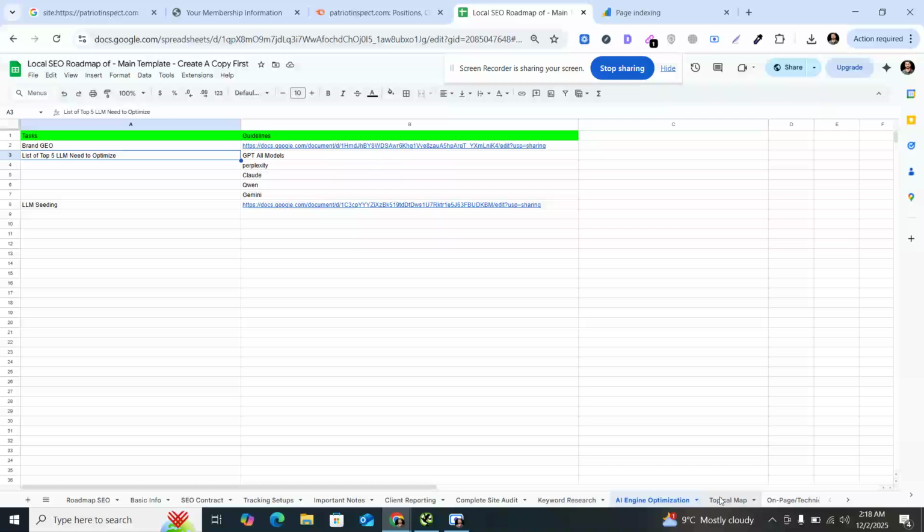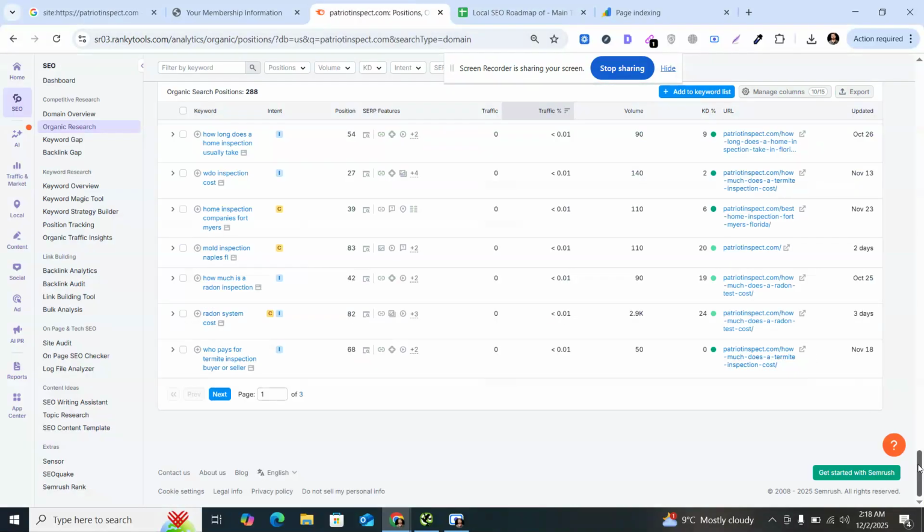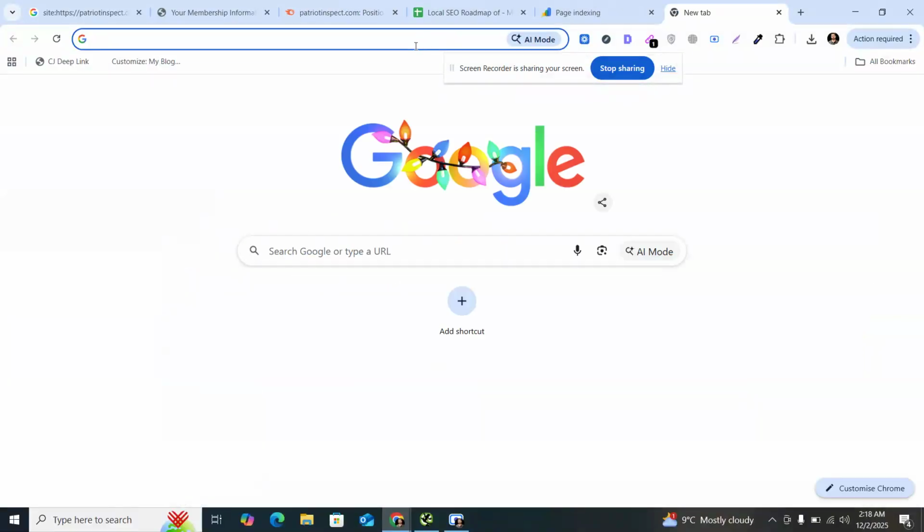Then the fourth step is the topical map. Let me share the whole topical map. Like, let me share it. ChatGPT.